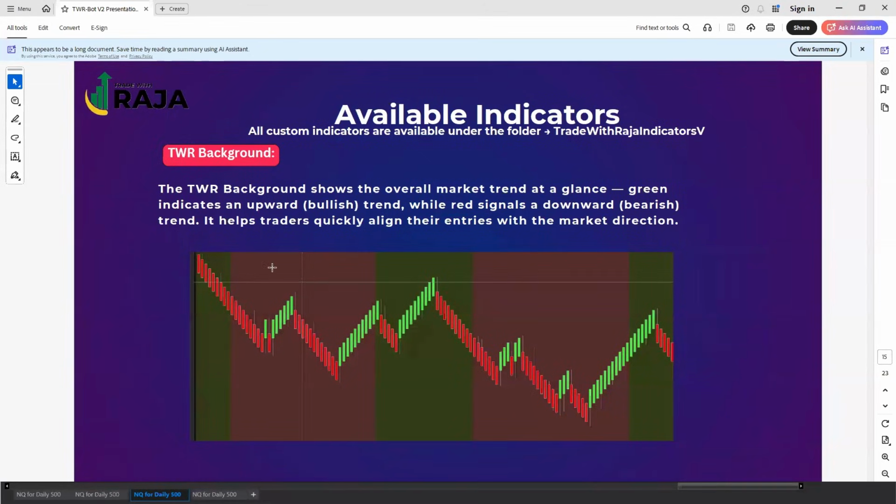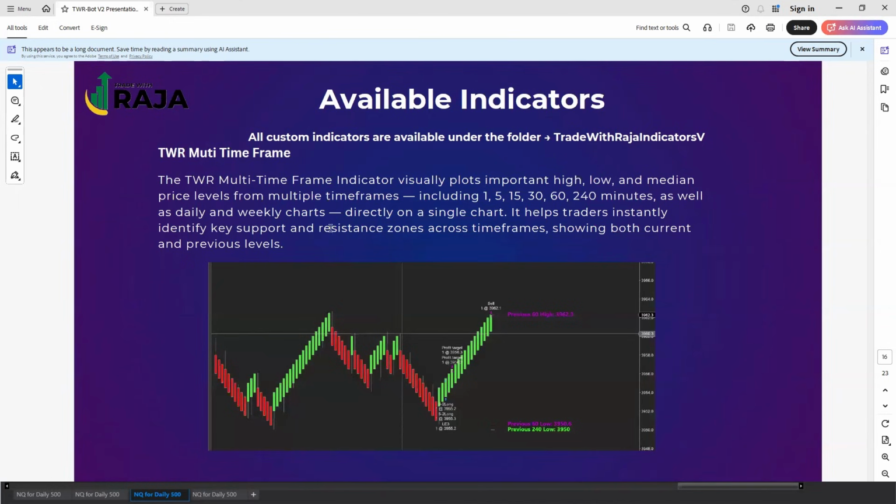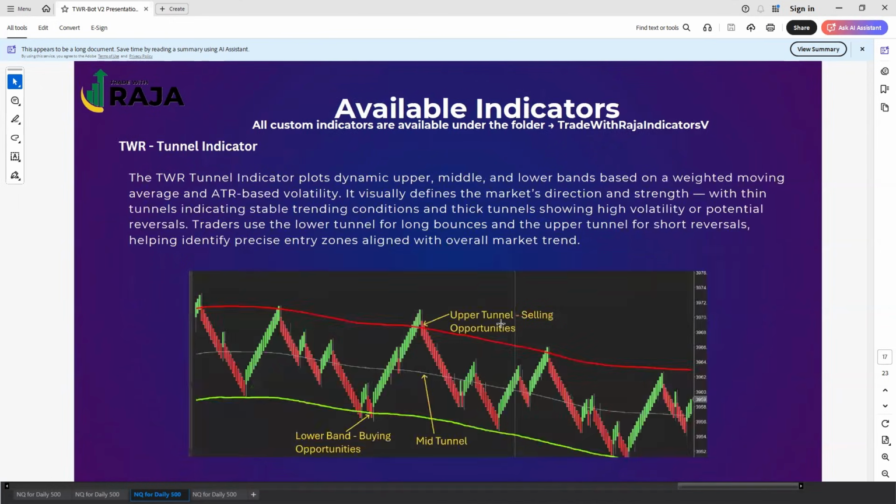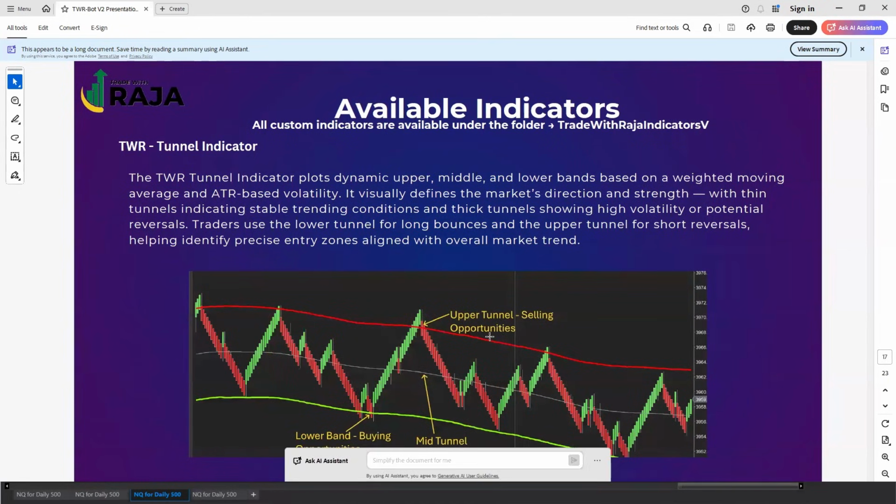This is the available indicator, TWR background. It's the red and green. So here is a time frame. You will see the previous high, previous low, and on daily basis. And here is the tunnel. That's the upper tunnel, lower tunnel, and the mid of the tunnel.